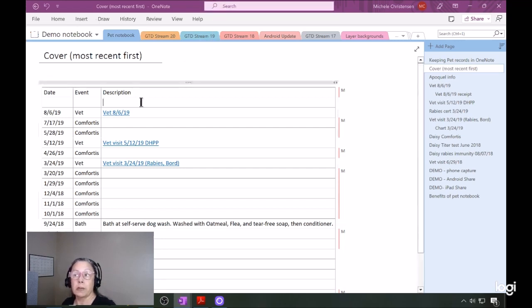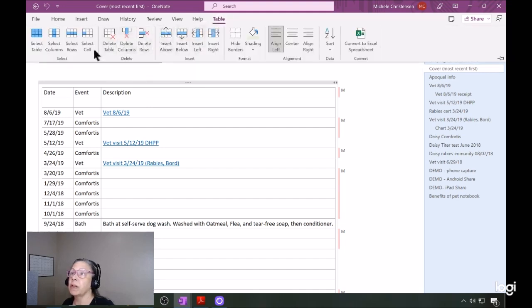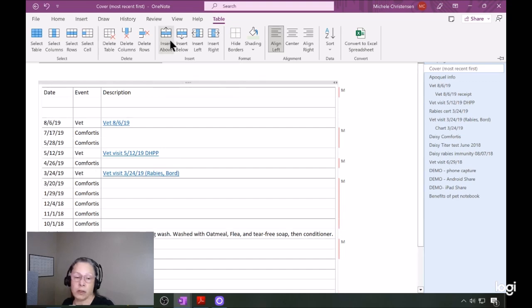I'm going to click in this blank space right here below the header row, and then from the table menu I'm going to click insert below. You could click insert above, it doesn't really matter as long as you're in that blank line. And now we have a blank line to add another event to this table.